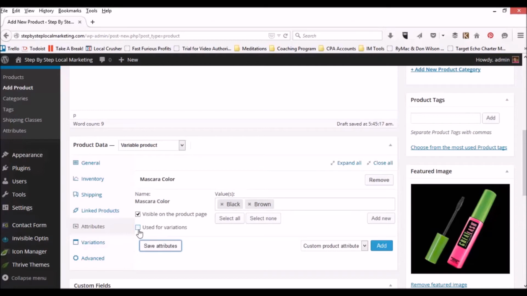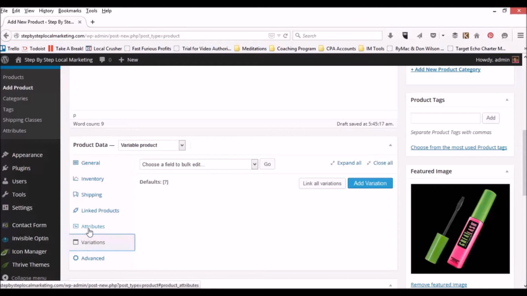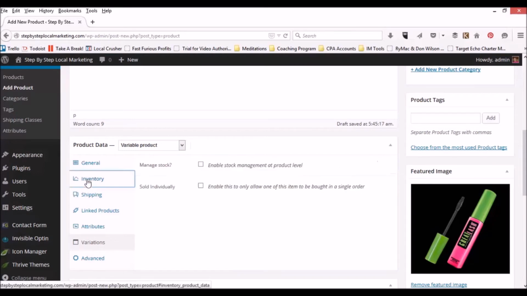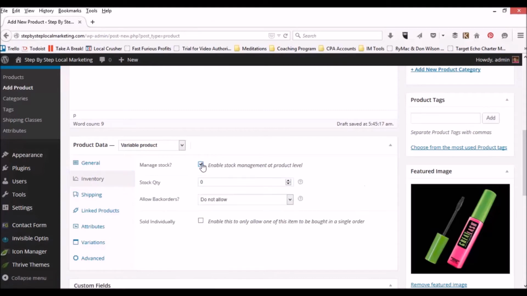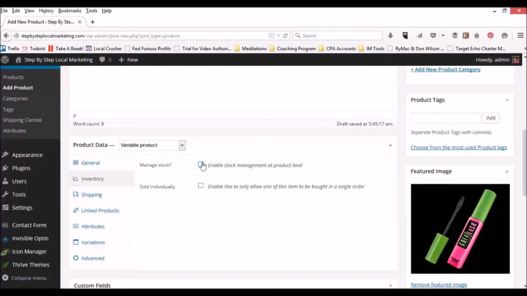Now notice here that I did not click used for variations, and I will come back and click this in a moment because I want to show you what happens when variations is not clicked. Because the next thing that you need to do is go to variations, because this is how you're going to be able to set up your inventory. And you see there's no choices here. It's just kind of blank and empty, and you're kind of confused in terms of what you're supposed to do. If I go up to inventory again, I'm able to manage stock, but there's nothing to manage because I have both black and brown, so you're confused.